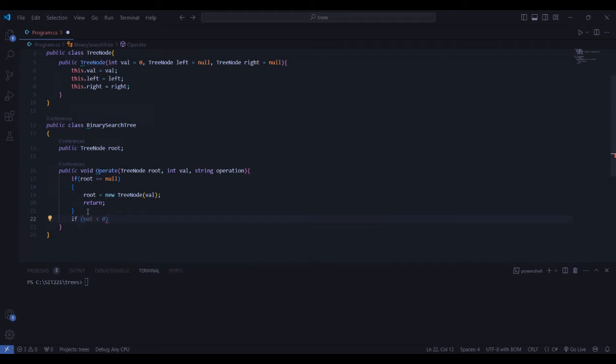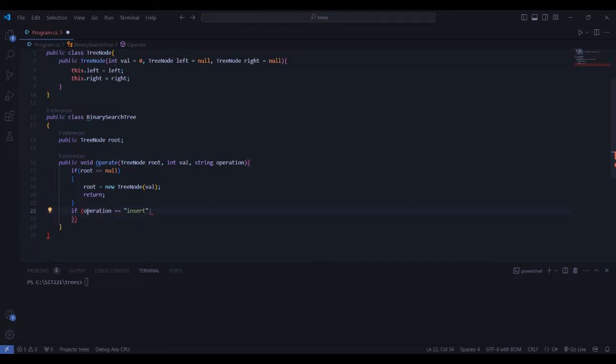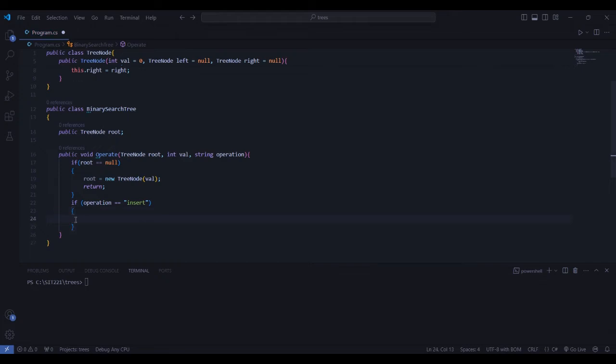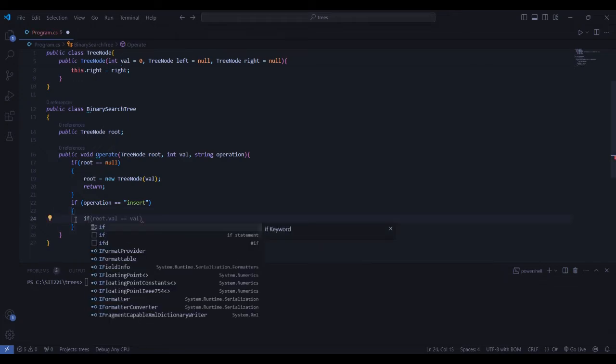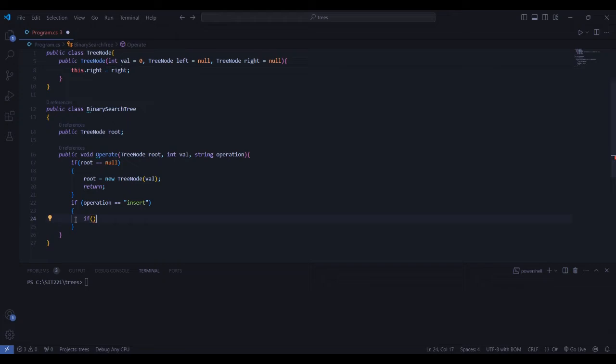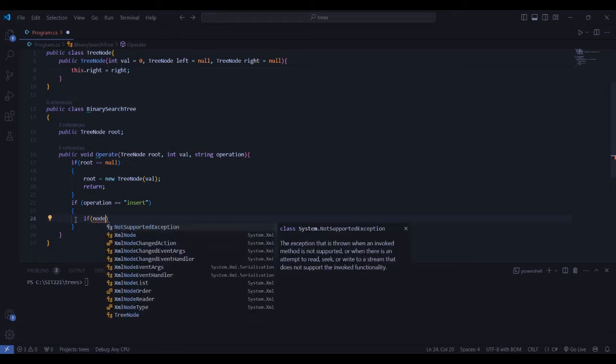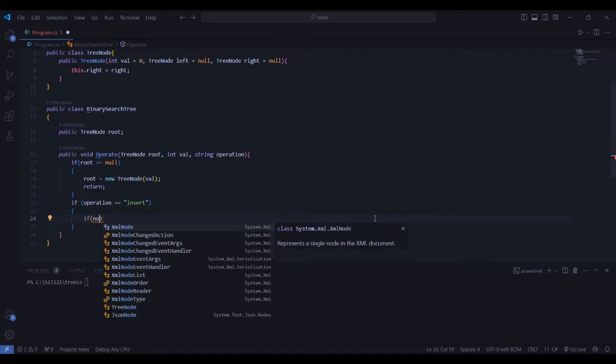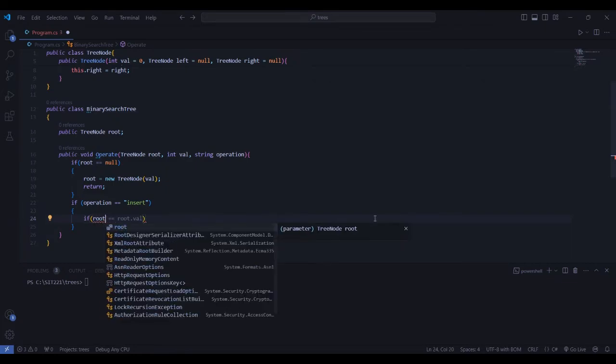Now let's come to the operation part of our code. If the operation is insert, then we would first check the node. Let's see the root. Wait a minute.